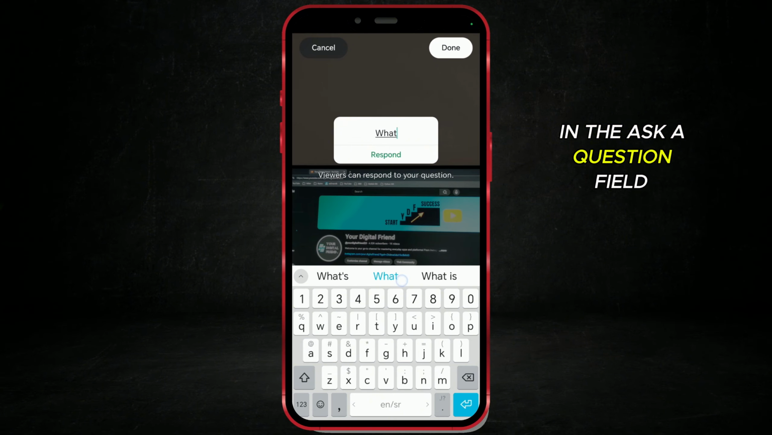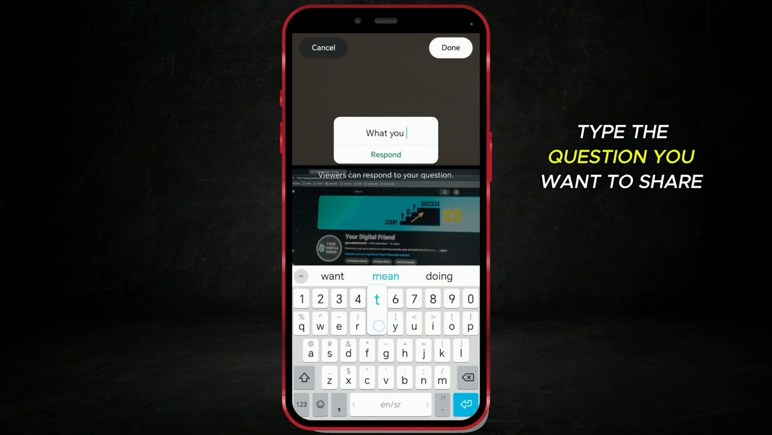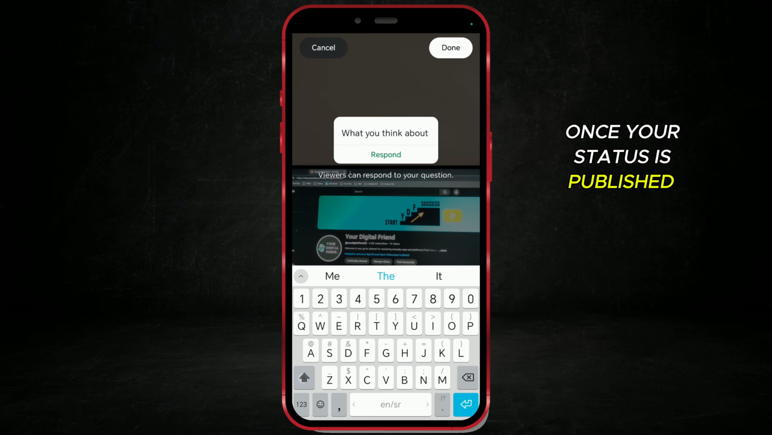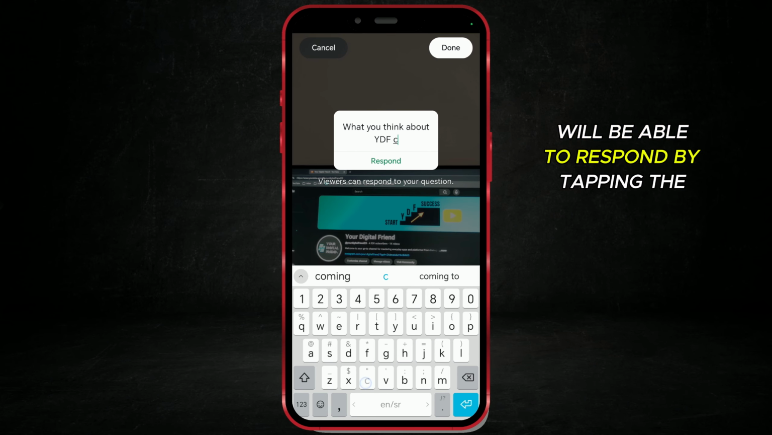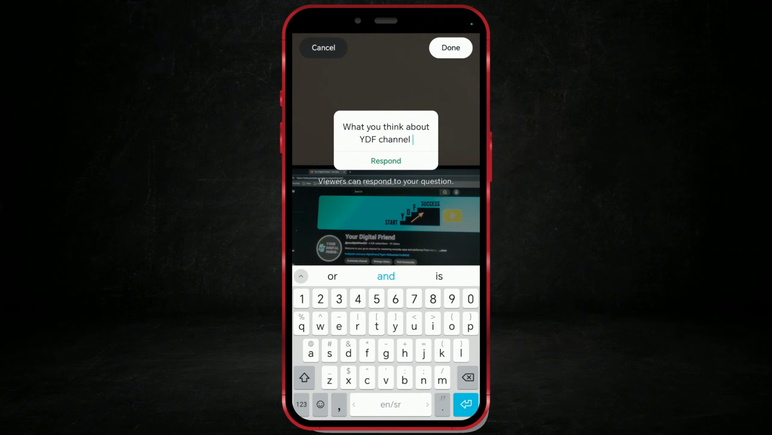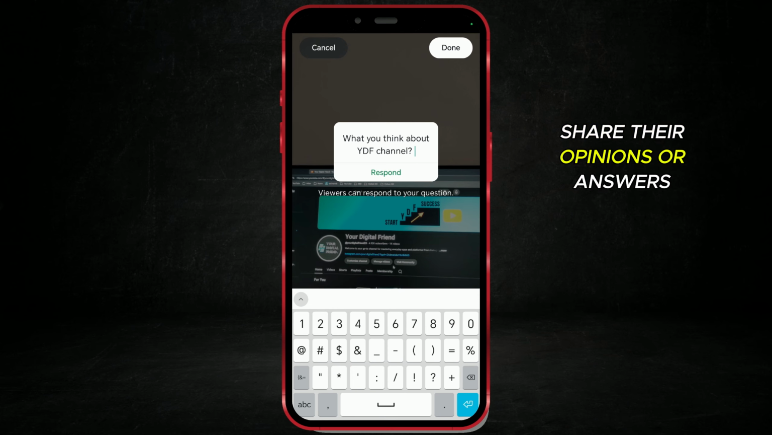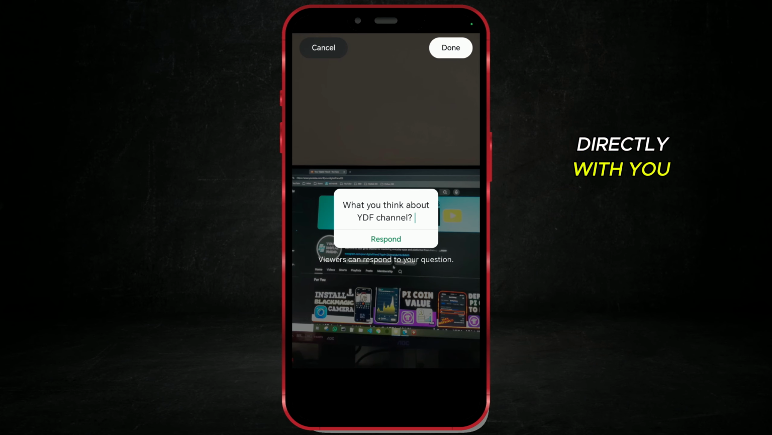In the Ask a Question field, type the question you want to share with your contacts. Once your status is published, anyone who sees it will be able to respond by tapping the Respond button. This makes your status interactive and allows others to easily share their opinions or answers directly with you.